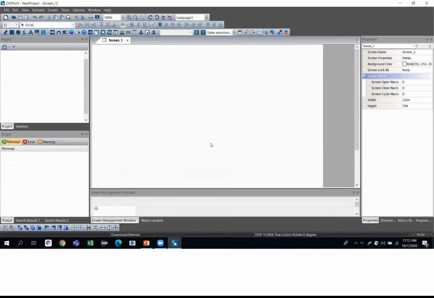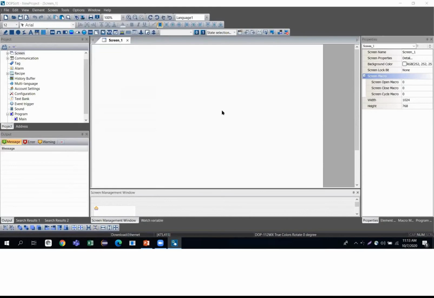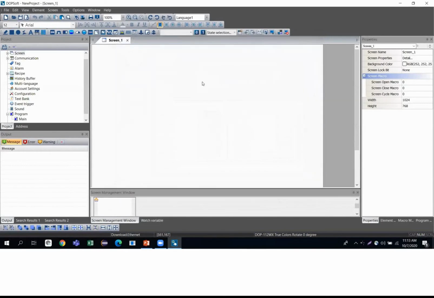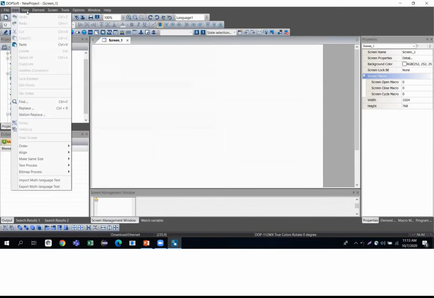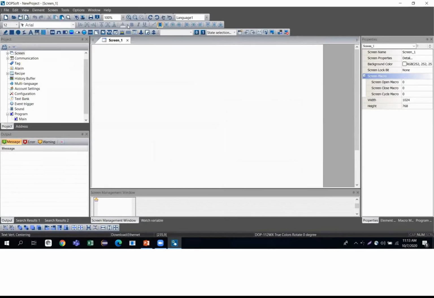So if I click finish, I could also go to options and go to the communication settings. That was where I just showed you that you can make the setup. So good. So what we'll do is this is the programming interface of the HMI software. You have the file, you have edit, you have the view. So the view is where you control what you want to see in the tab.